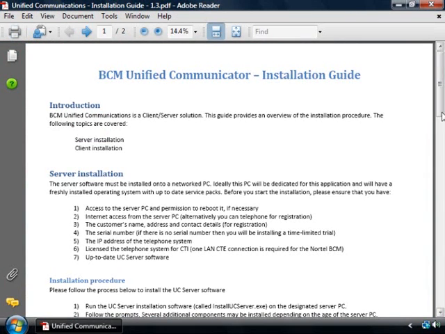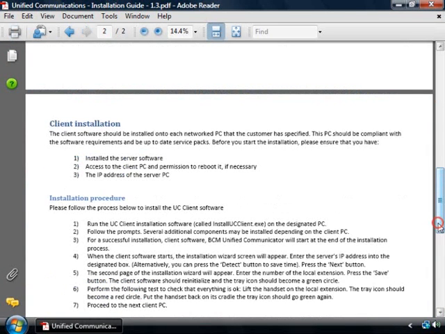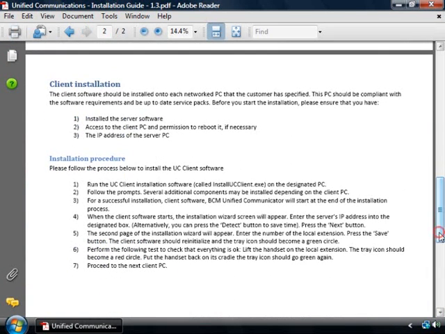When installing the Unified Communicator client, we need to make sure that we've installed the server software onto a relevant PC, because during the client installation we'll attempt to connect to that. We need to make sure that we have permission to restart the client PC if required, though likely it won't be, and we could do with knowing the address of the server PC on which the software is installed, the IP address or the machine name in the event that the machine doesn't have a static IP address.